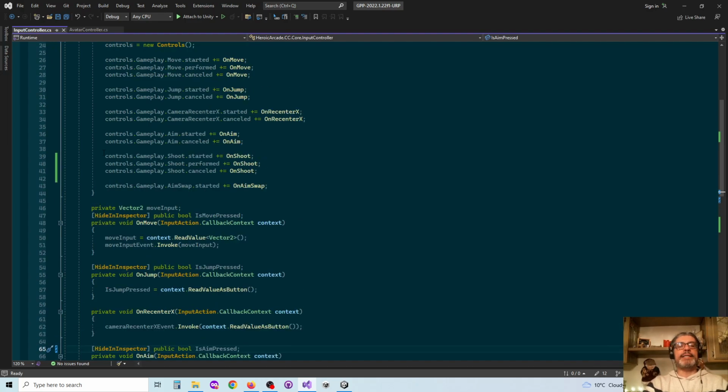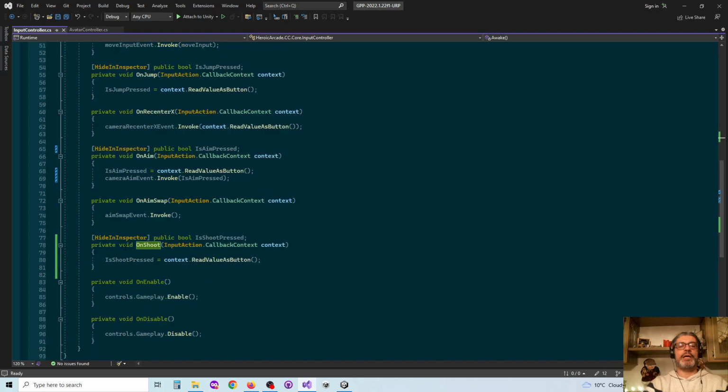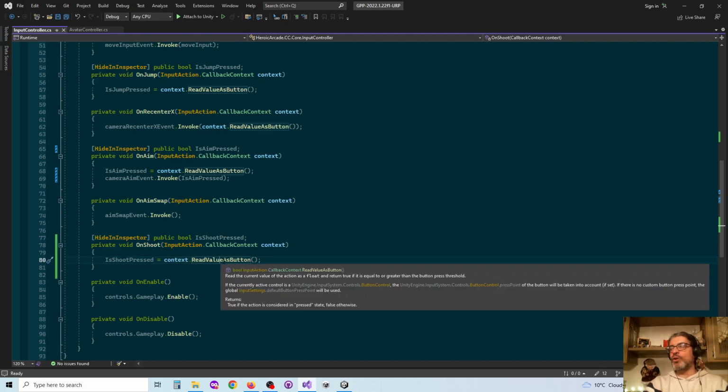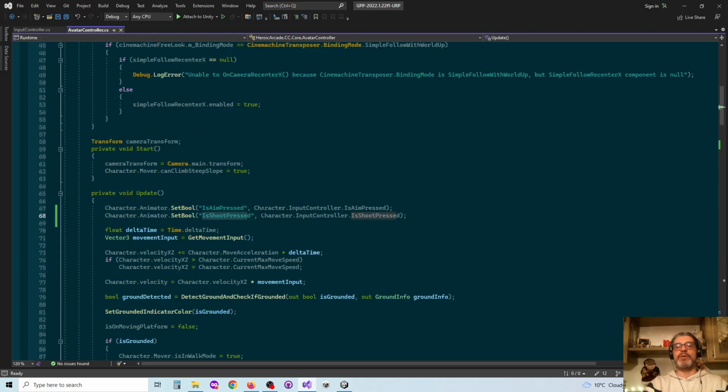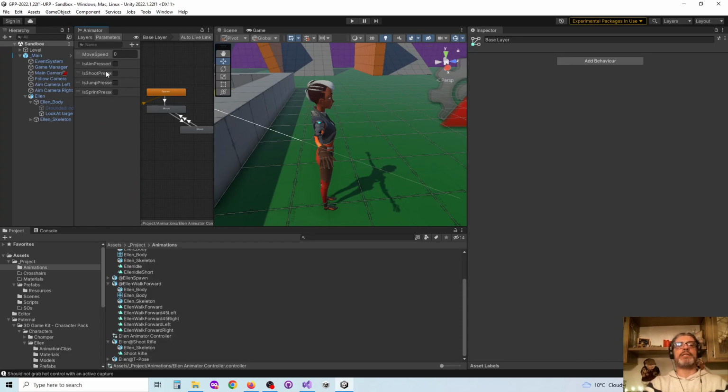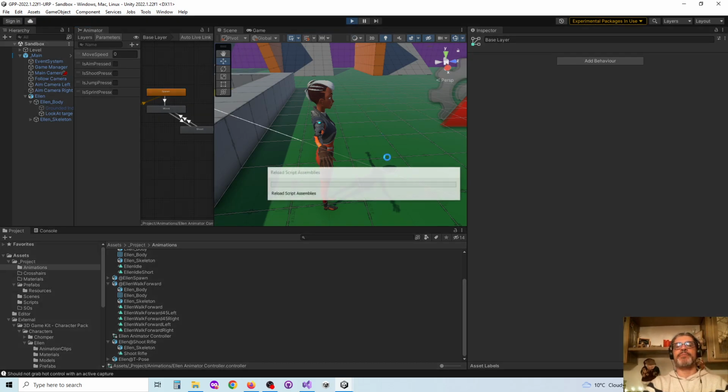Same for is shoot pressed, again from input. Of course we have to add it. If you add these three, and then on shoot we go here, is shoot pressed is the variable that is equal to whatever the left mouse button is, whether it is pressed or not. If it is pressed, it's true. If it is not pressed, it's false. And because it's public, we can read it from here again, so we can use it to set this. You see that when I press the right mouse button, this becomes checked, and when I press the left, this becomes checked. Let's see.